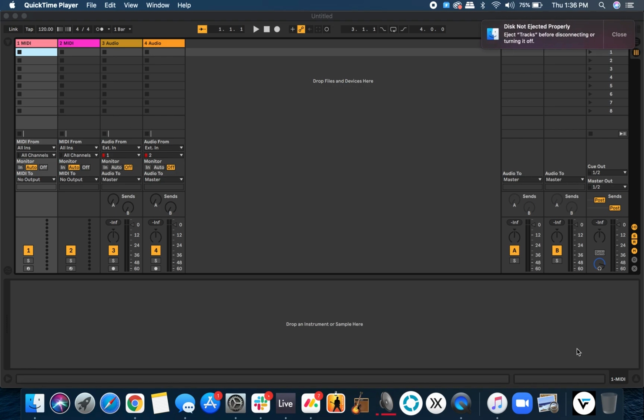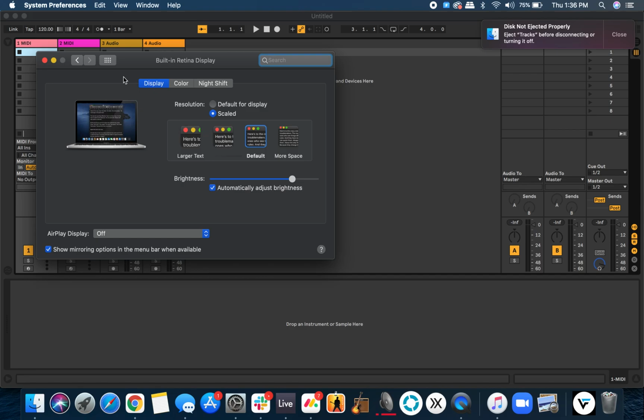All right, so I wanted to go over how to properly set up your IAC driver. So this will be the first thing. The IAC driver is what we use to get Ableton to communicate to itself so we can have our loops going, okay? So the first thing you're going to do is go to your system preferences.